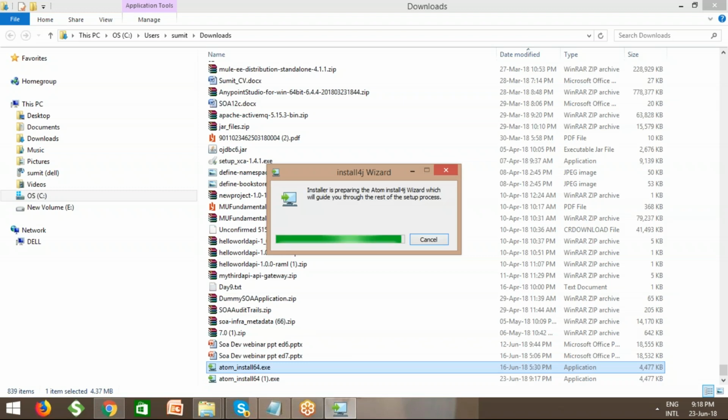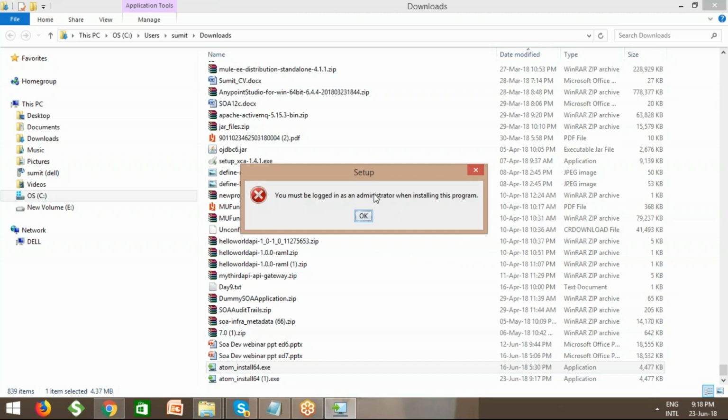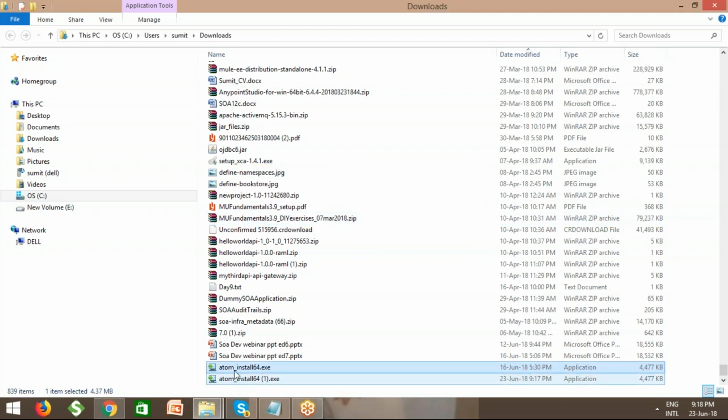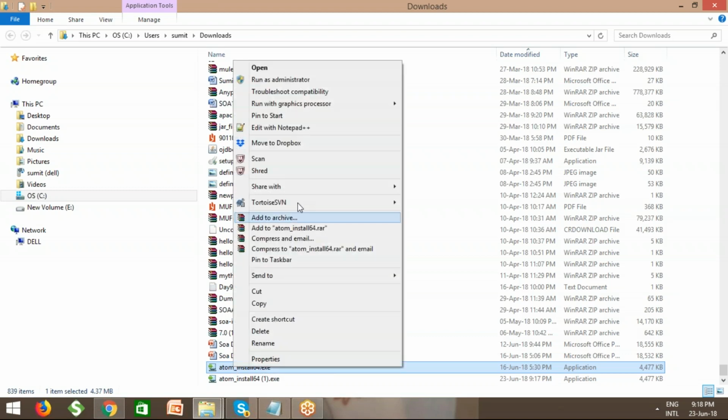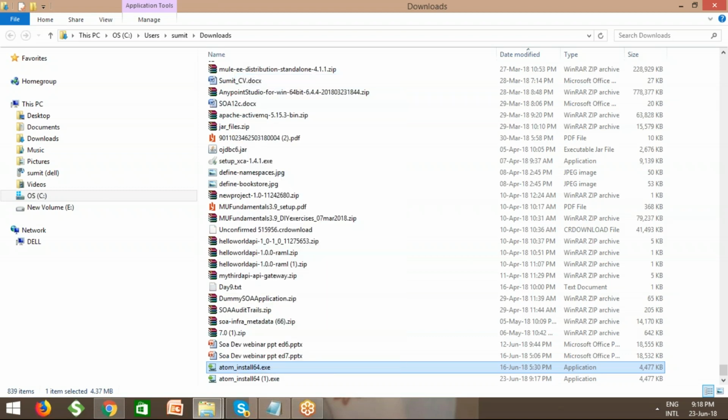So the moment I start installing it, you need to hold on. It says you must be logged in as an administrator. So what you need to do is right click on this, and you have to do run as an administrator. Just click on yes.